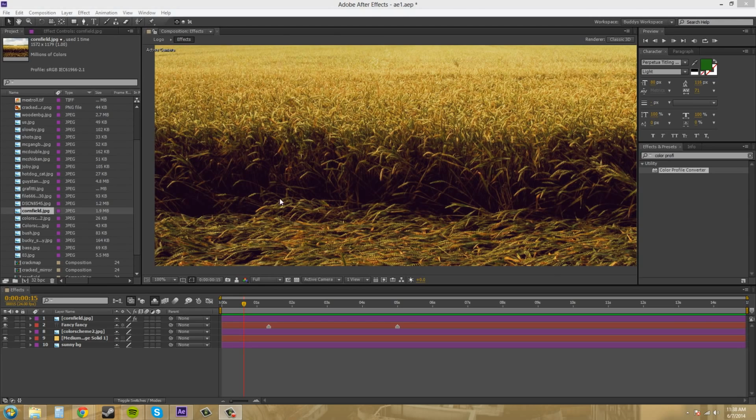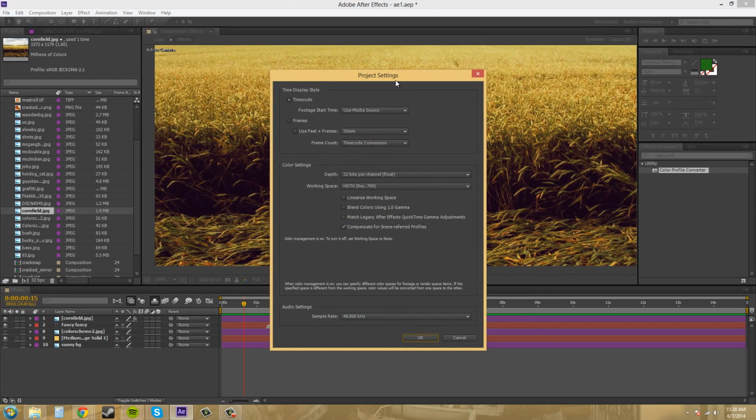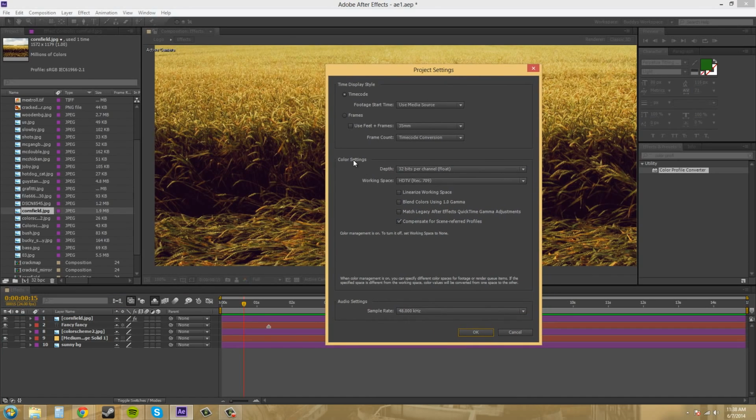Let's set it up from the beginning for you guys. Let's go into File and then we'll go to Project Settings. If we come down to the color settings, I have this set right now for 32 bits per channel, and I changed my working space to HDTV, REC 709, and I hit OK.